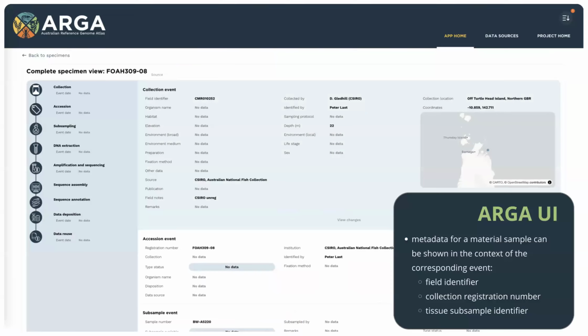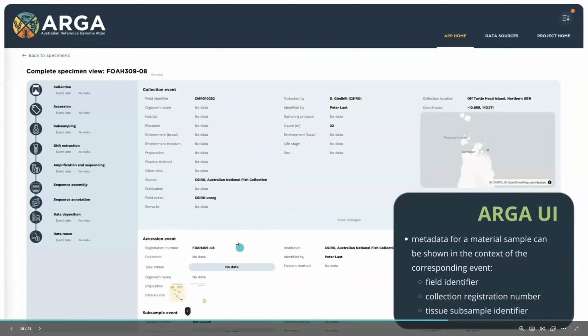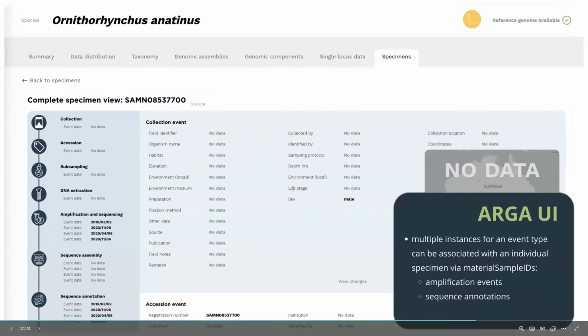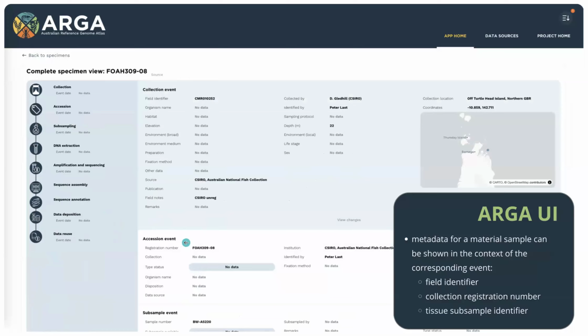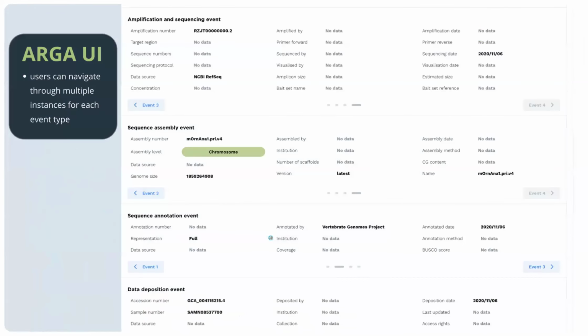So the way this actually manifests on the platform that we're building as part of the ARGA project is that we can see at the collection event, you'll have a field identifier, and then the accession event will have a different number, and it will also have a different number there when it's subsampled. In this view here, we can see that we can also then model this many relationship here where there were a number of amplification events for this same individual specimen. And then on the UI, people can flick through the different events and get the different metadata around those individual sequence assembly events.